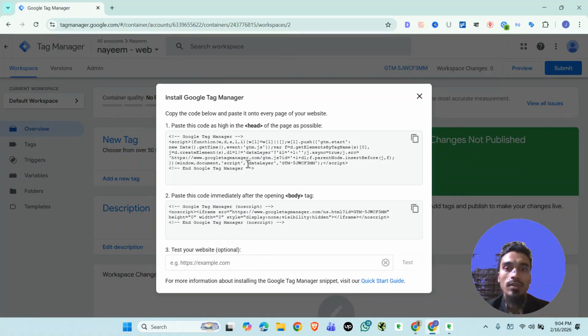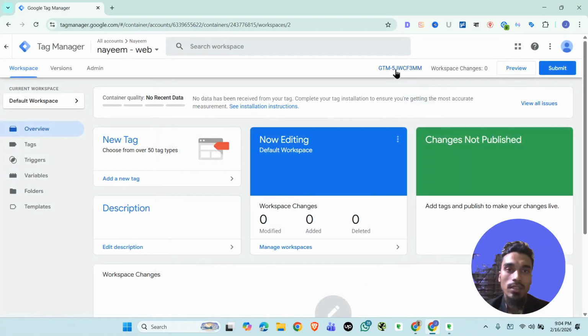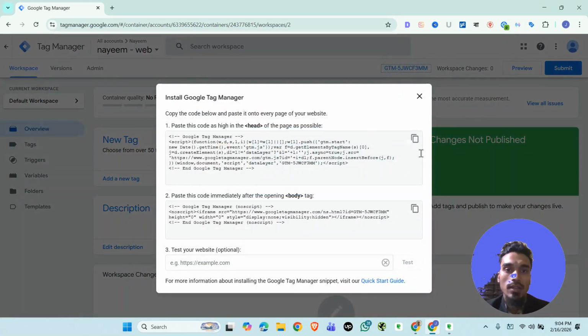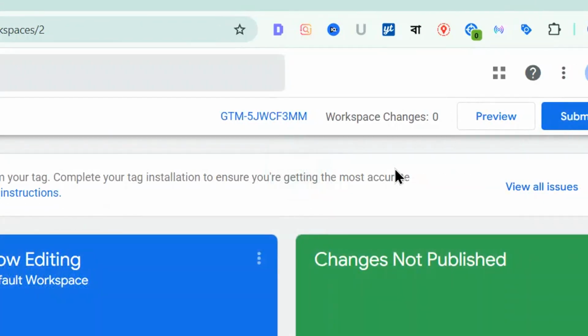So if you want to get the code like this, again, click over here and you'll see that this is the code. I have a YouTube tutorial where I have shown how Google Tag Manager works. So if you want, you can watch this video over here. So you have to copy this code and paste it on your website header section, and this one at the body section of your website. So this is how we can create a Google Tag Manager account.